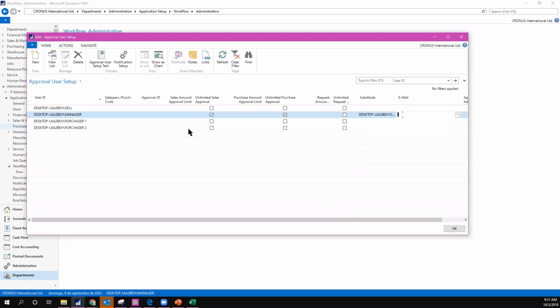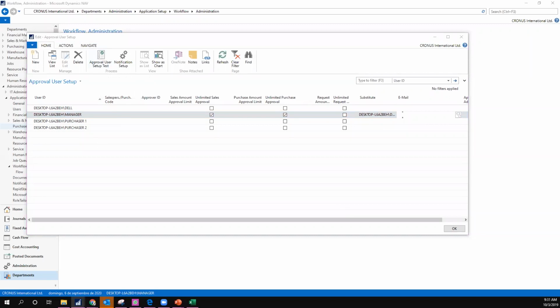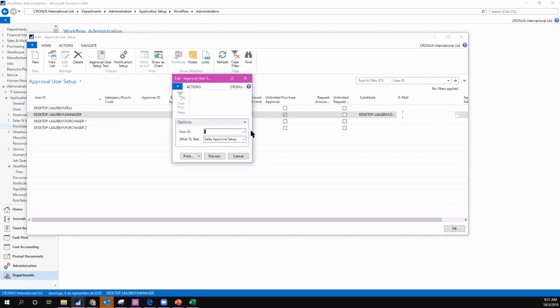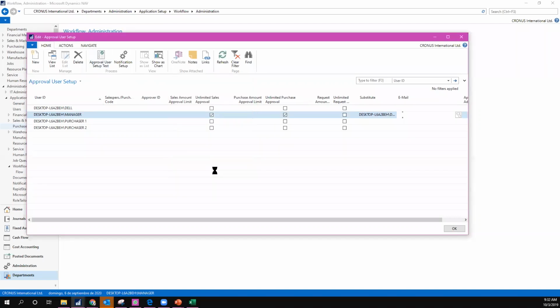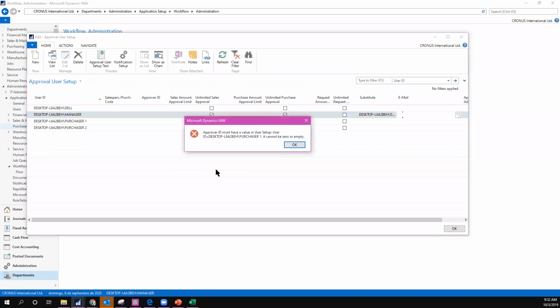Well, once you create this, you will try to think, okay, is this correct or is this not correct? NAV can help you. Specifically, we have an approval user setup test where NAV is going to tell you what we are having for this test, and I want to test if my configuration was correct. Well, I'm going to be checking for the purchaser. I'm going to be creating a purchase order today. So we have different types of tests. I'm going to be having a test for the approval setup, and I'm going to just preview if my setup was correct for today.